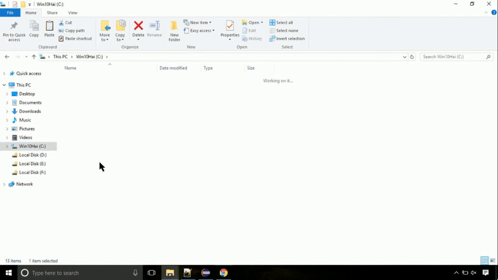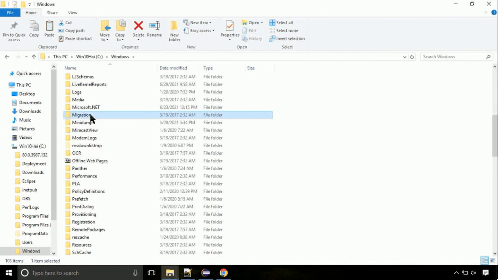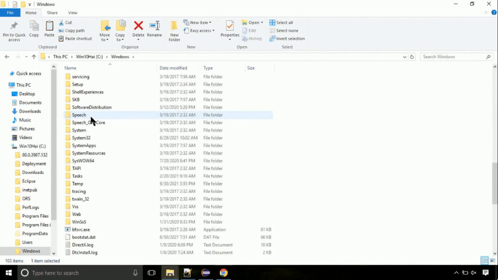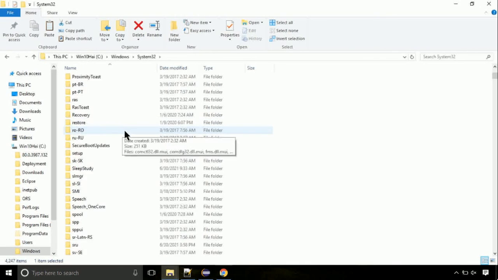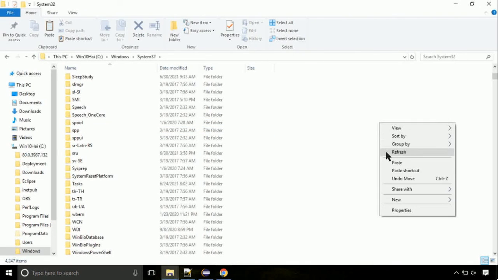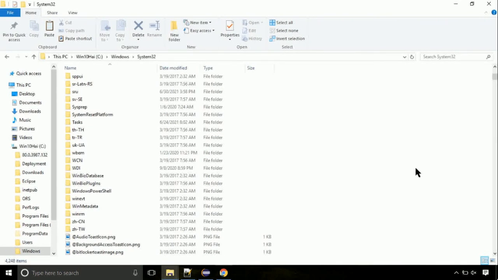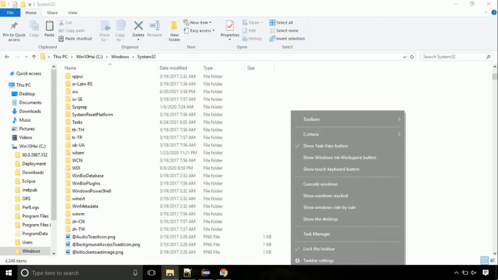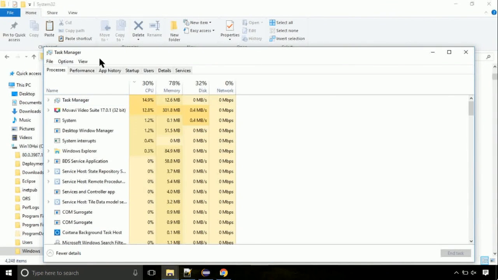Navigate to Windows directory. Now, here, on this screen, we need to search for System32 directory. Open it. So this is a location for the file. So just right-click on a blank area and select paste. Click continue when asked. Now right-click on taskbar and select task manager.